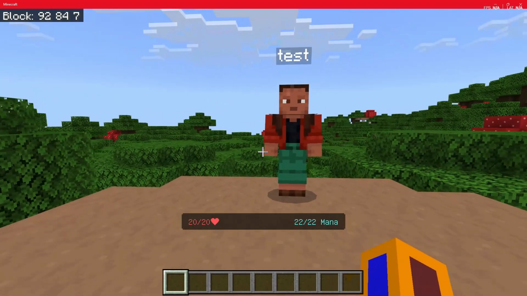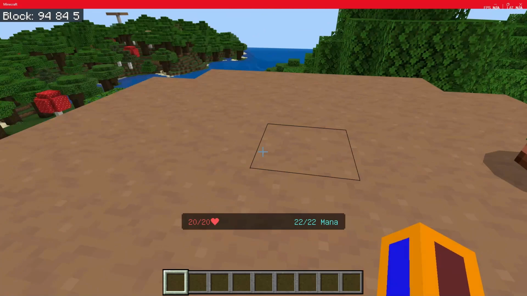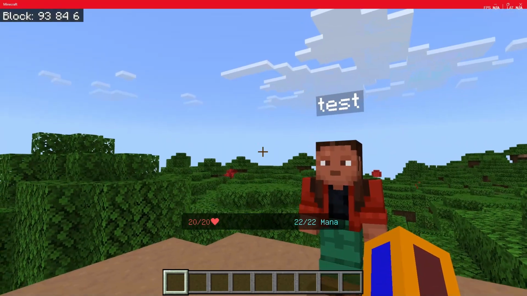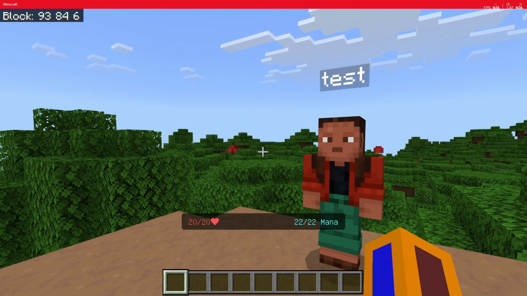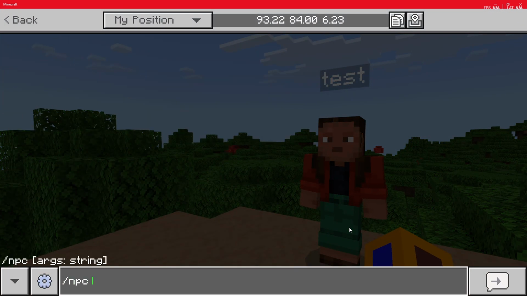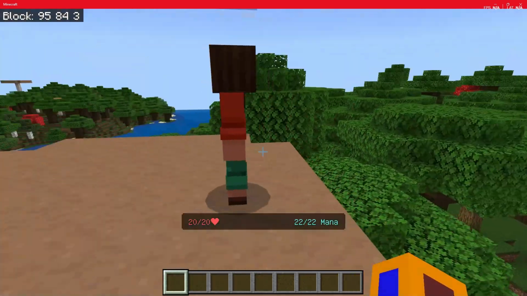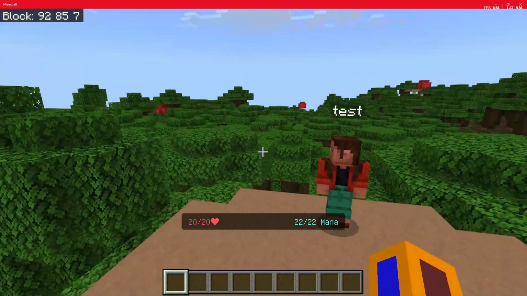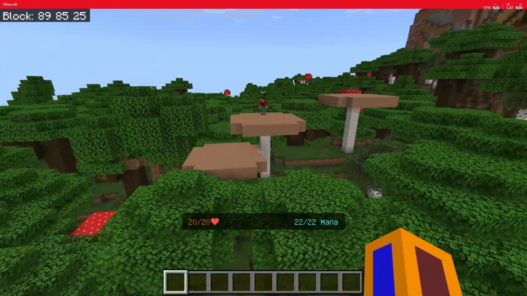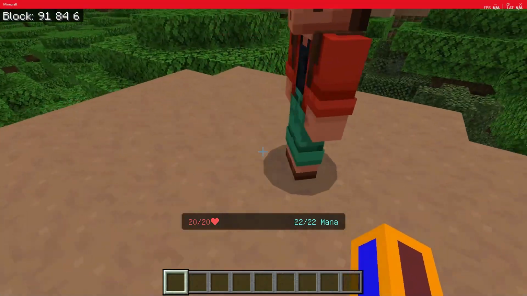Now you could leave it like this, but there's not really any point in that. But what if I want to move it to where I'm standing over here, for instance? All I have to do is /NPC move_here, and then the name of the NPC is test, and it'll move. Now, it might not move. I don't know if this happens on Java as well. But personally, all I do to fix this, I go out until it disappears. I come back and it's moved.